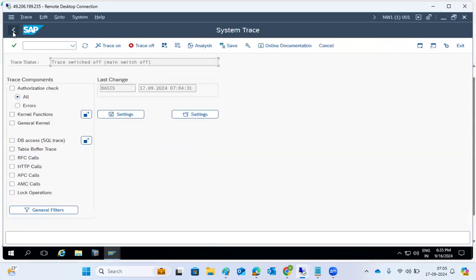These are the traces: authorization check, kernel, DB access, table buffer. These are all function calls, trace calls. If you switch it on, and then switch it off, and do the trace analysis, then we will come to know more logs and details about these things.